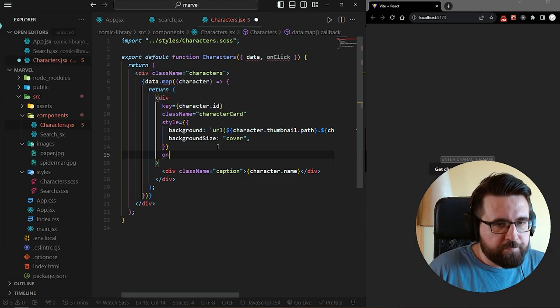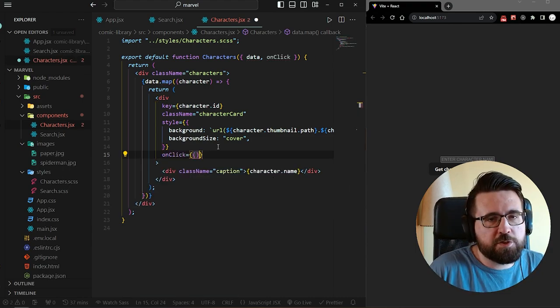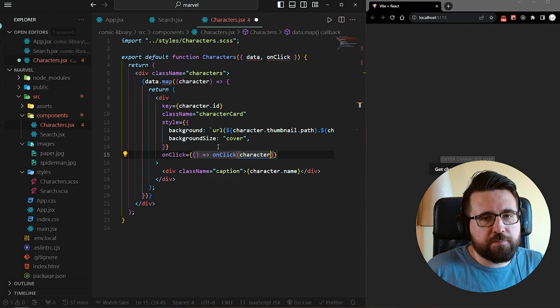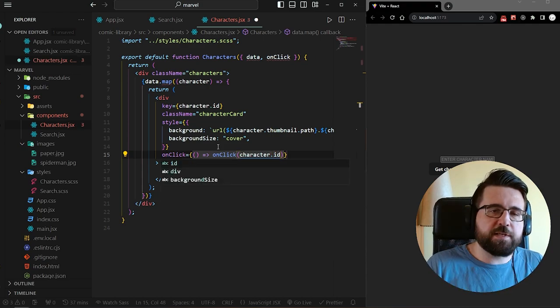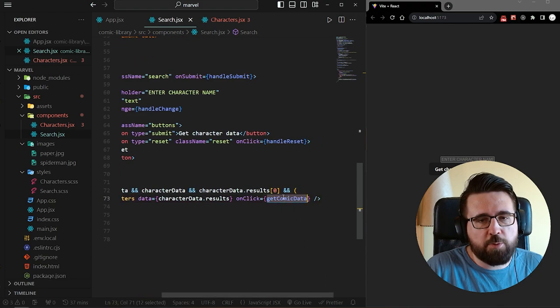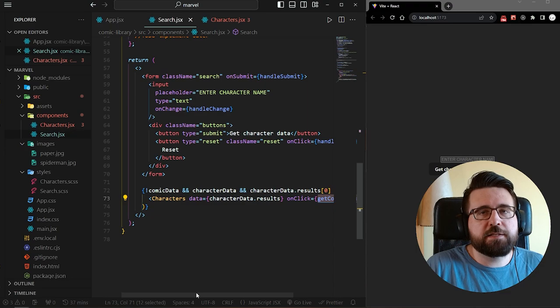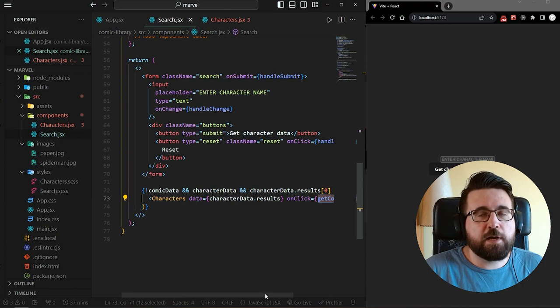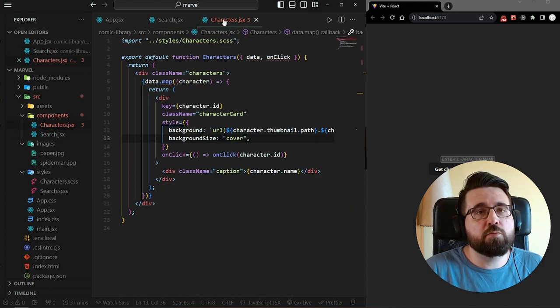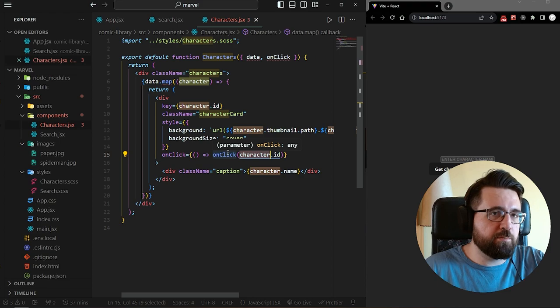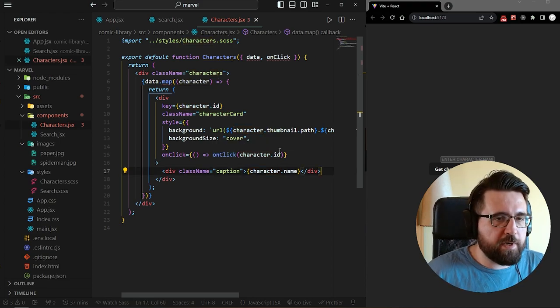And after this, there is an onClick event, which we are going to set up as a function that is just calling onClick with character.id. If you remember, or you don't even have to remember, in search, in characters, we are passing in get comic data as onClick. Get comic data is essentially behaving very similar to get characters, where we take the character ID instead of the name this time, and we get all of the comic books. So that's why we are passing in the character's ID here on click, but we are going to implement that API call a bit later. I forgot to add another div here.